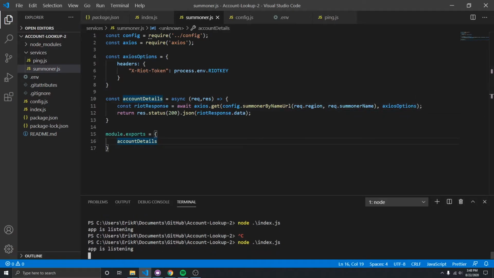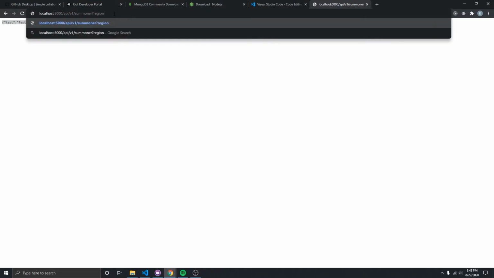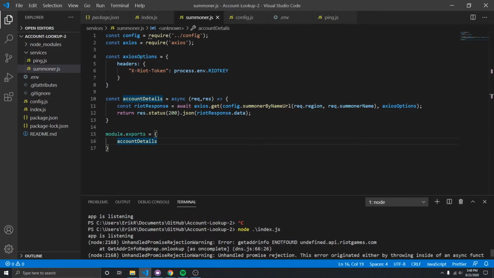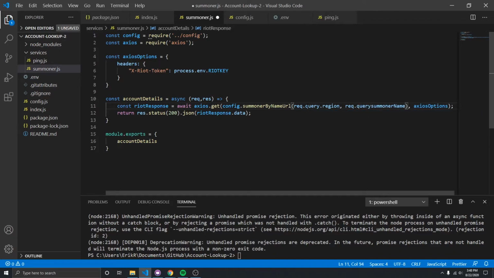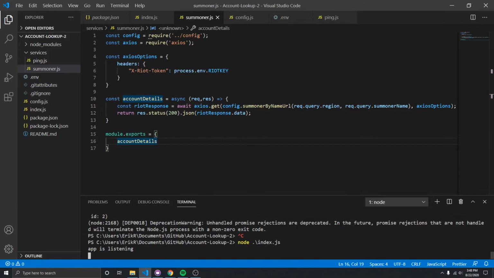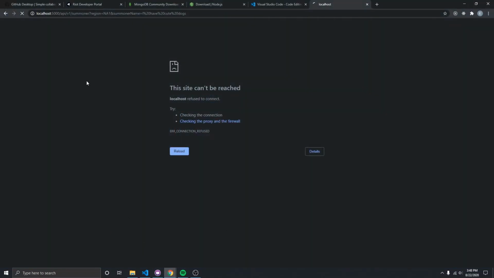So now if we run node index.js and we go here and actually call this summoner with region equals na1 ampersand summonerName equals I have cute dogs, I'm going to get an error because I didn't notice something. Undefined dot, oh, it's request dot query. What am I doing? Let me try that again. There we go. We actually get data back from Riot.